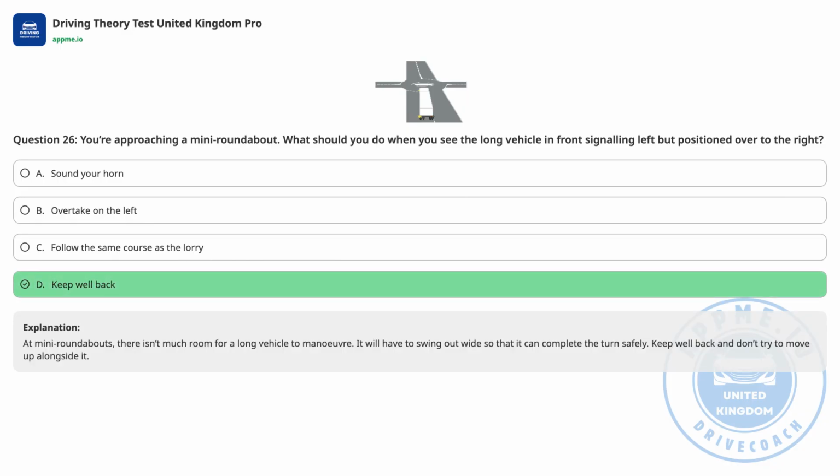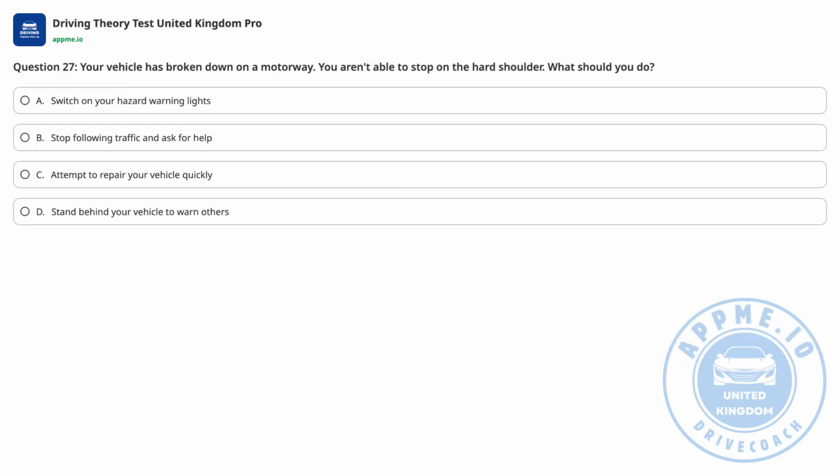The correct answer is D. Question 27. Your vehicle has broken down on a motorway. You aren't able to stop on the hard shoulder. What should you do? A. Switch on your hazard warning lights. B. Stop following traffic and ask for help. C. Attempt to repair your vehicle quickly. D. Stand behind your vehicle to warn others.